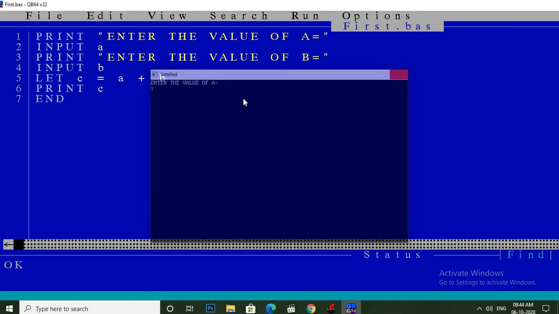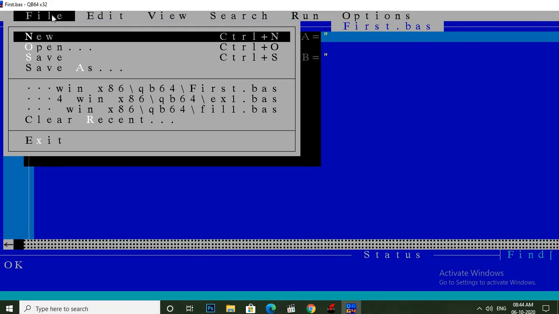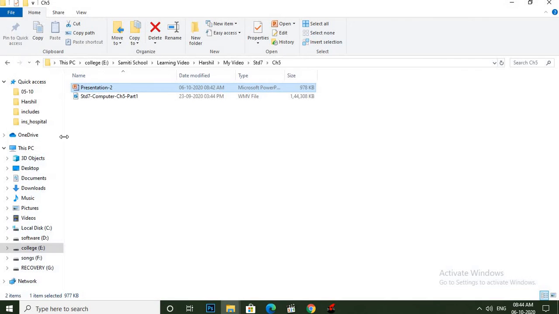Now close this. Now last topic is how to exit QBasic. Just click on file and click on exit. So you can exit from QBasic.